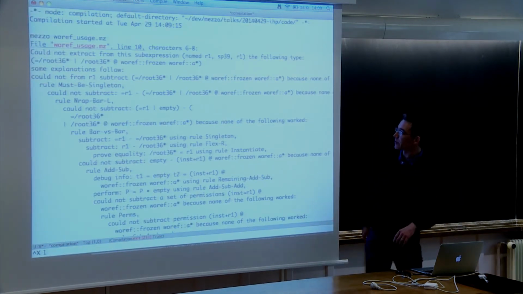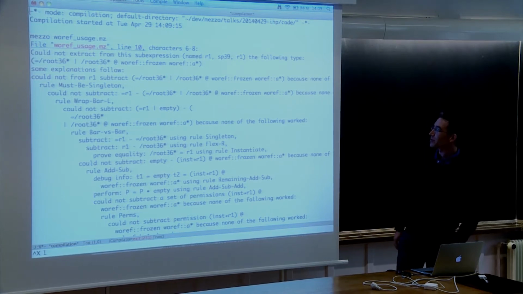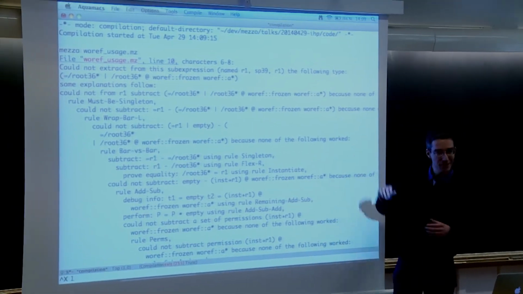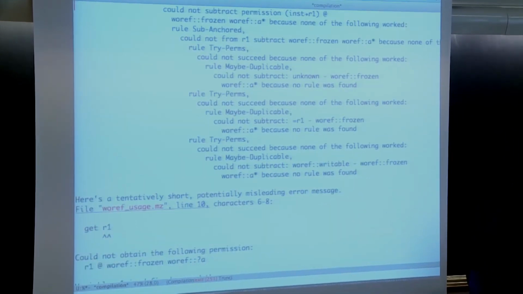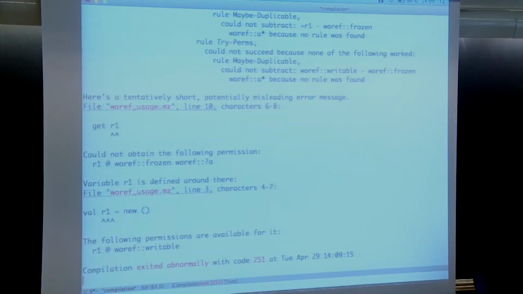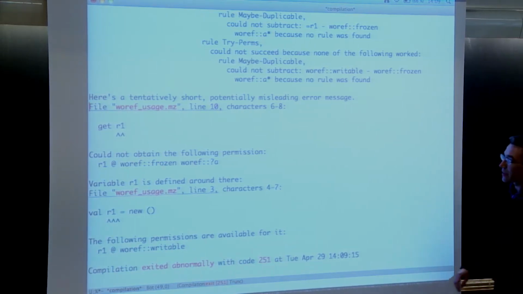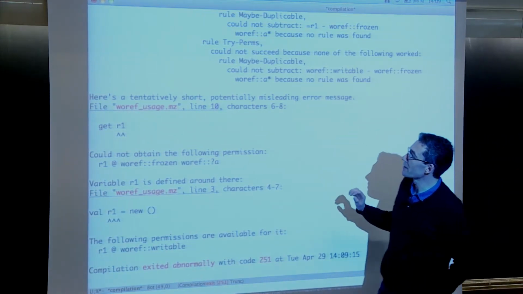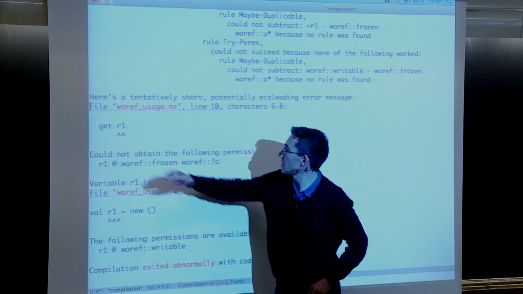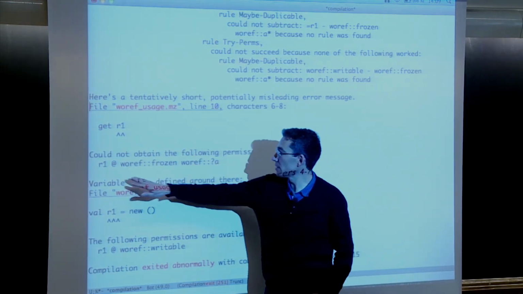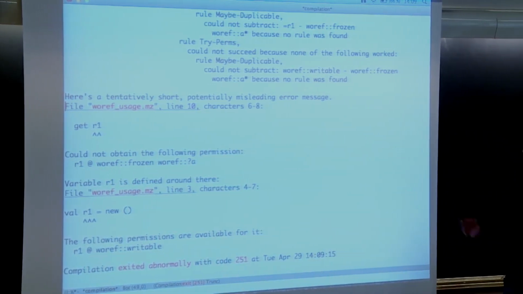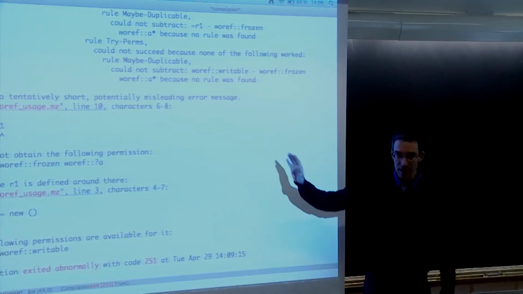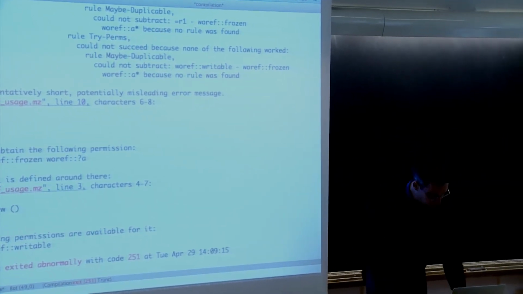So it's a horrible thing because at the moment we have what we could call a prototype type checker. So it prints the whole explanation of why this thing failed. But Jonathan has done some good work. And below we can find a tentative shortened explanation, which in this case is pretty good, I think. It says basically you cannot get R1 because we do not have the permission R1 at frozen, which is reasonable. So in this case, with some extra effort, we could print a reasonable message.